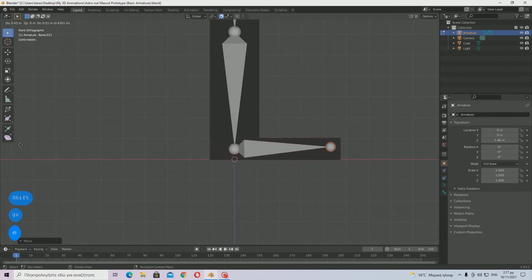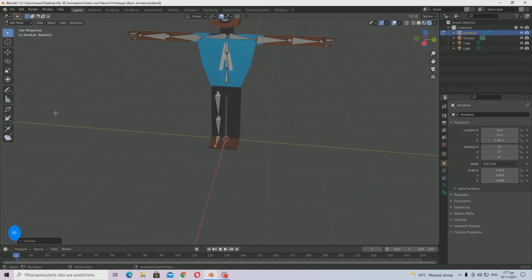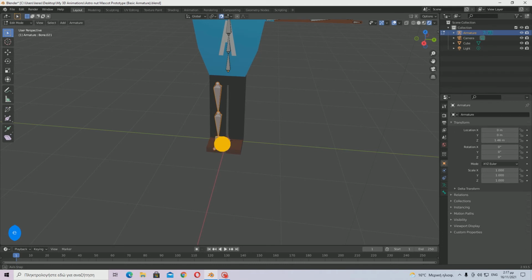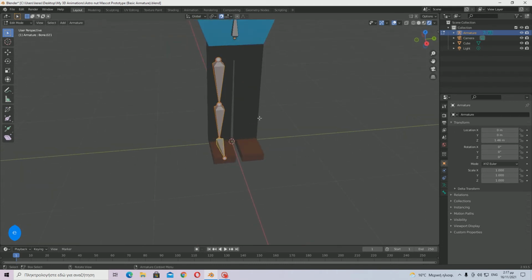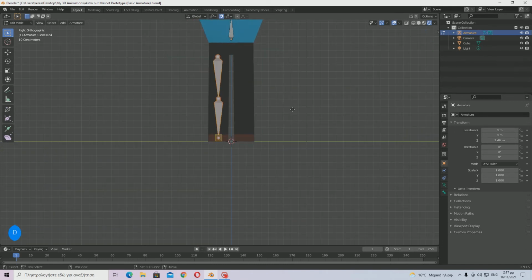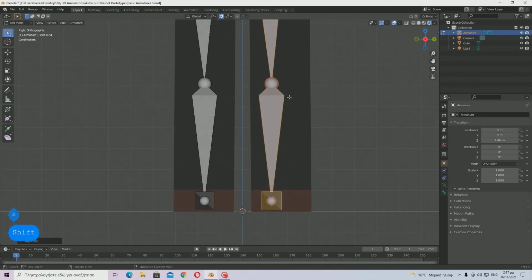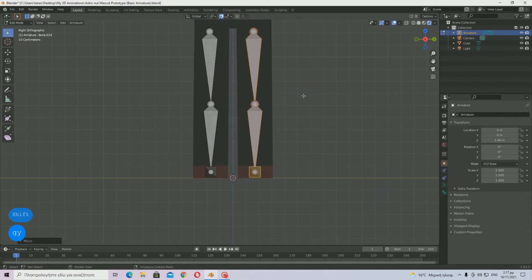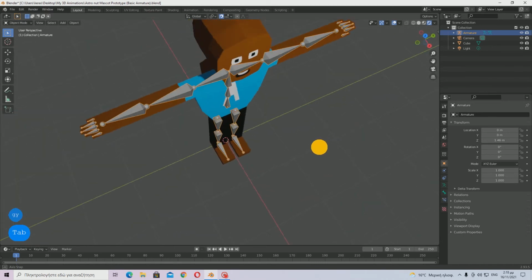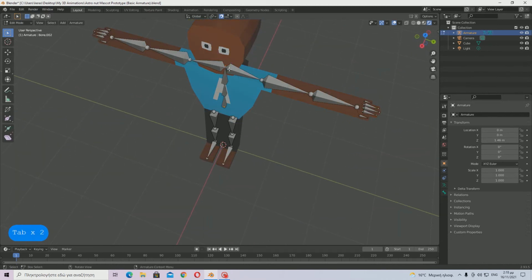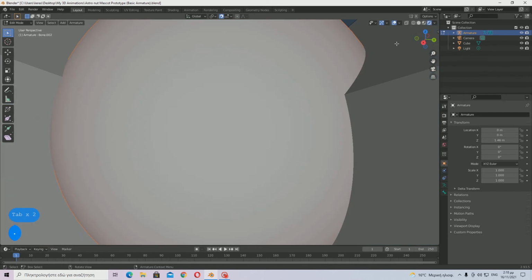So let's just not make it too complicated. Let's just do this. Okay, so much less complicated than the hands, and then duplicate. You don't have to mirror it this time because the legs are facing the same direction. Okay, and now let's make the neck.